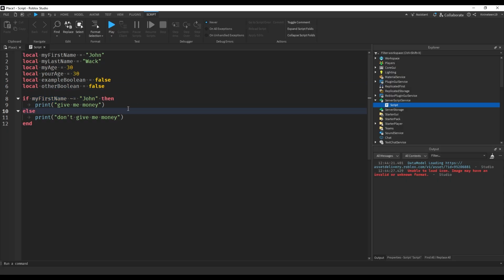We can also do else if my last name equals whack, then. So what this is doing is saying, alright, if my first name is not equal to John, then print, give me the money. Now if my first name is equal to John, and thus this is false, then we go down here to this else if. Is my last name equal to whack? Well, it is, and so then we run this instead.